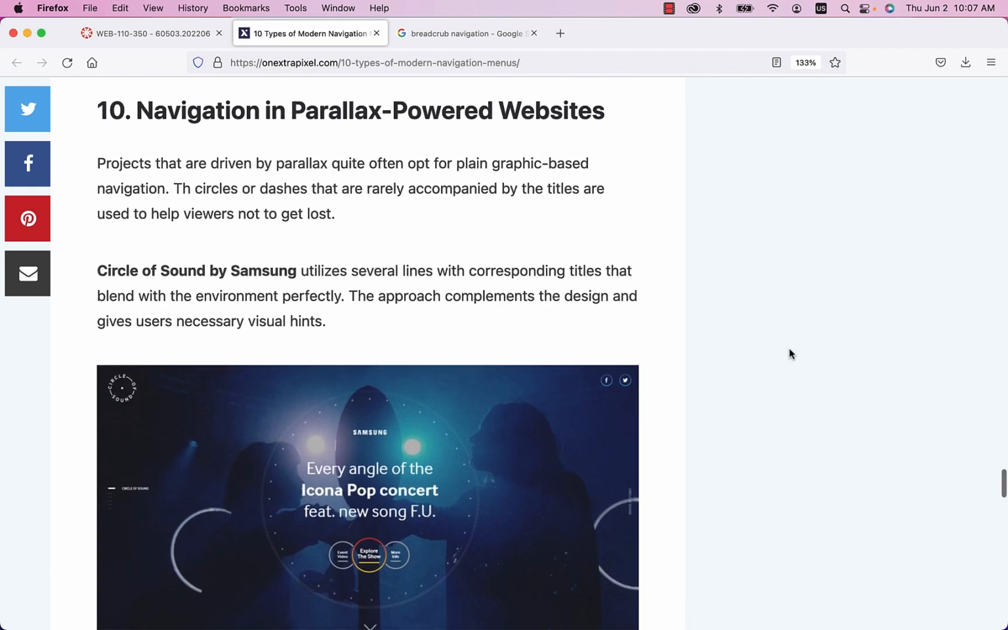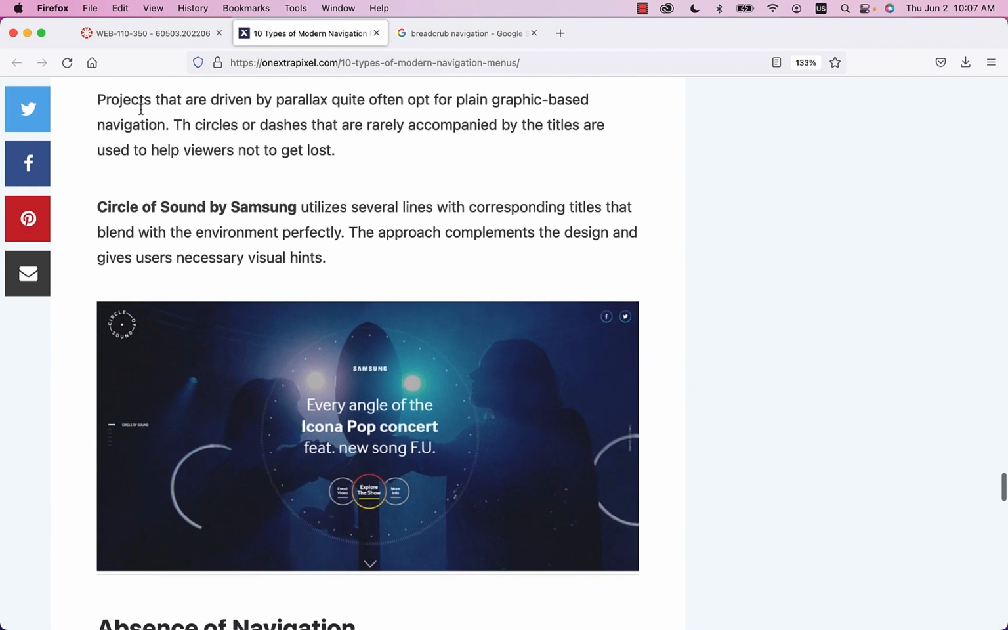So this next one is, again, kind of interesting, but it can potentially confuse people. And that is having a parallax-powered website. And you can look at the definition here. Projects that are driven by parallax quite often opt for plain graphic-based navigation. The circles or dashes that are rarely accompanied by the titles are used to help viewers not get lost. I would say I still think that people get fairly lost when they encounter websites like this. So you do want to be careful.